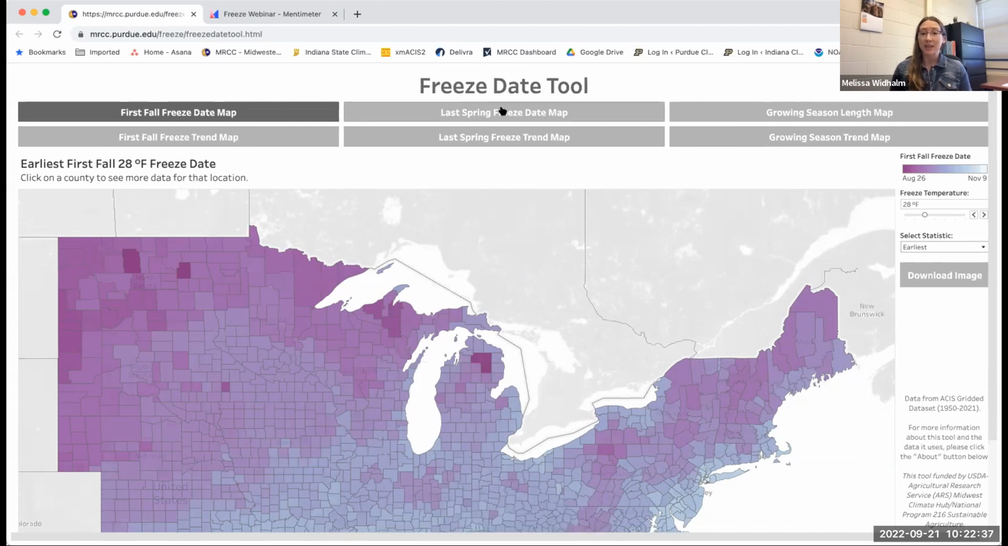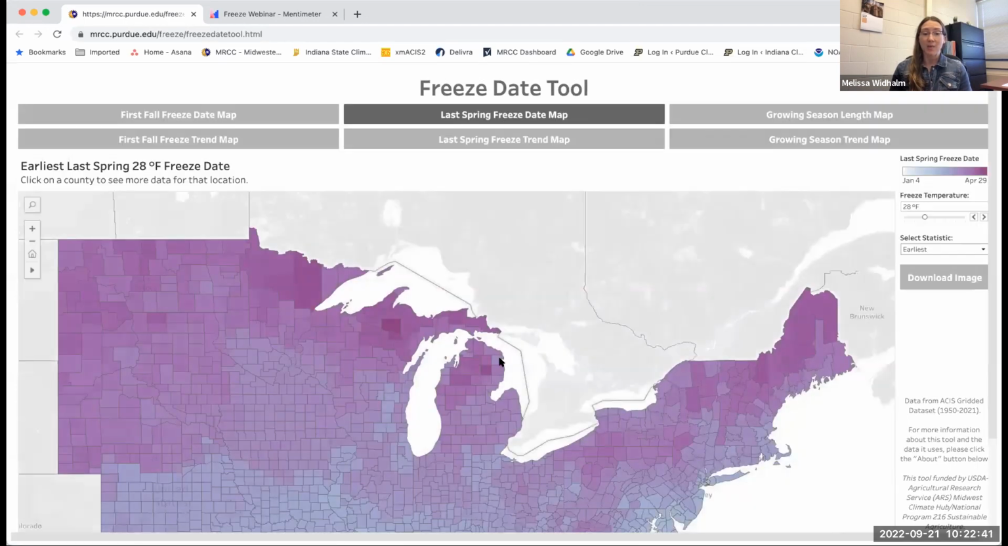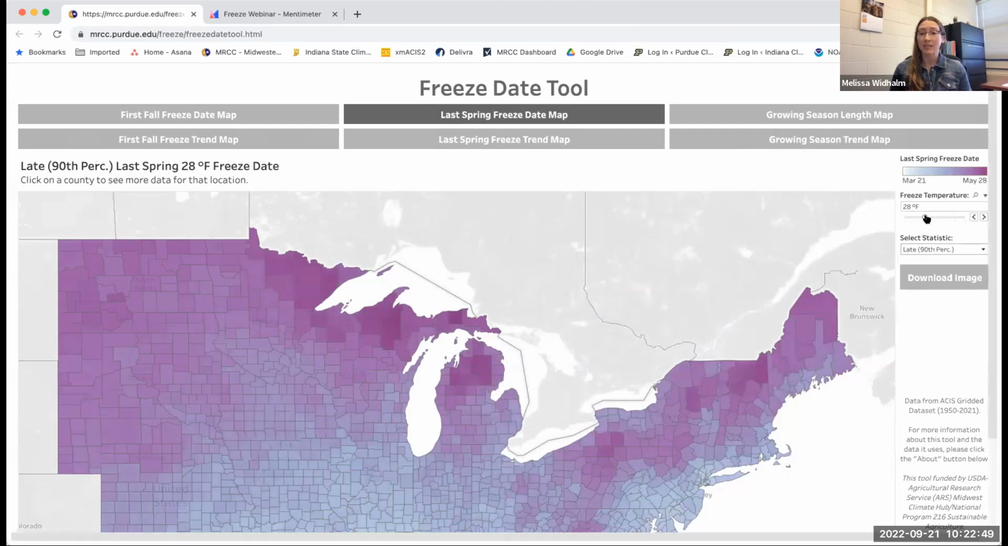We can do the same thing, just kicking over here to last spring freeze. I'll pick on my location again, but this time we're going to go to late. Let's look at the 90th percentile, and I really am interested in a much harder freeze. Let's go down to 25 degrees. And so again, we have highlighted here last spring freeze date, the 90th percentile. So that's telling us this is a rare event.